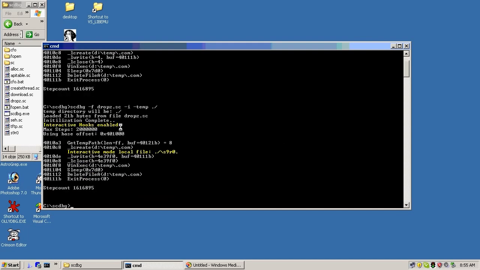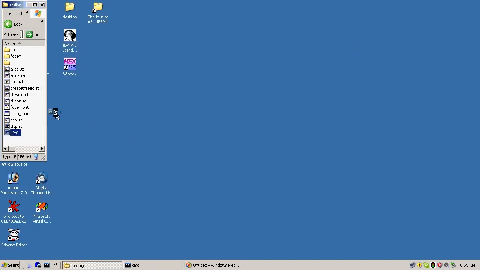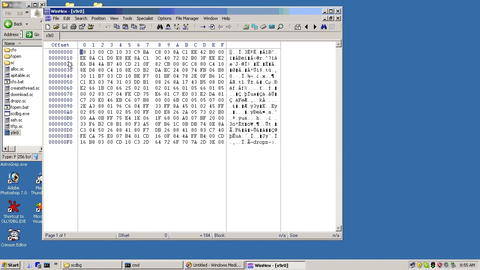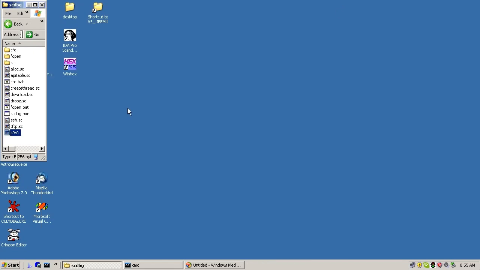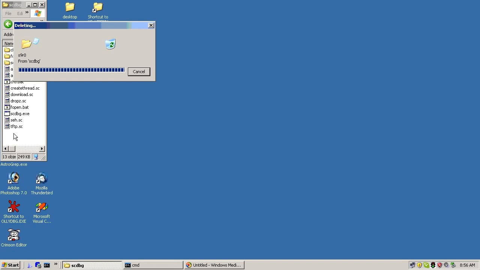All right, so here we see our interactive mode has been enabled. It tells us what our local file is, and scdbg uses random file names so that the shellcode does not control the file name ever. And here it is. Here's our temp file created in there. We can look at it, and you don't see the MZ headers because this one literally is a com file. This is an old school screensaver that it's dropping to execute as just a demo shellcode.